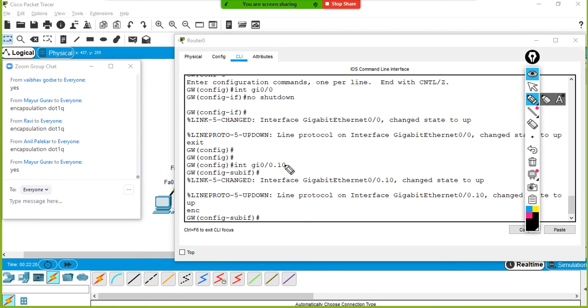So my question is that here I created 10. Is it mandatory to match with the VLAN ID? Like my VLAN ID is 10, so should I give exactly 10 here? While I am creating a subinterface, is it mandatory to give exactly the same 10? No. Remember that: no, you can give any number. There is no problem with that. You can give any number.